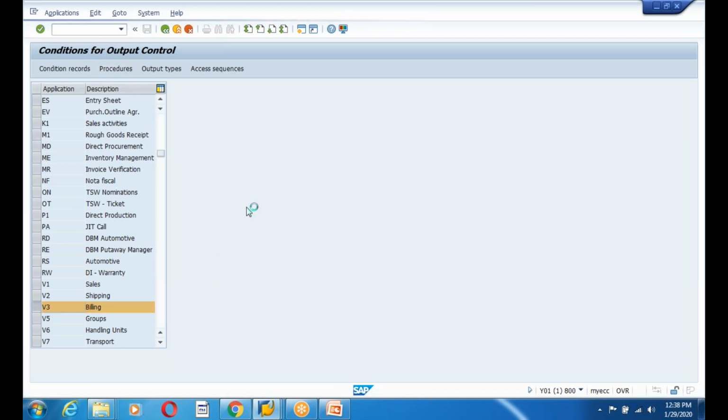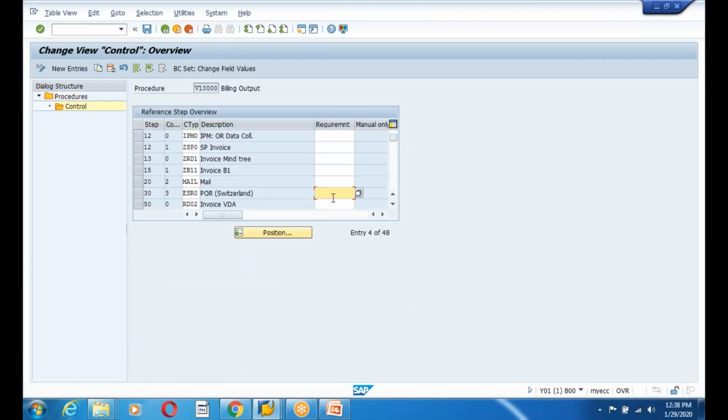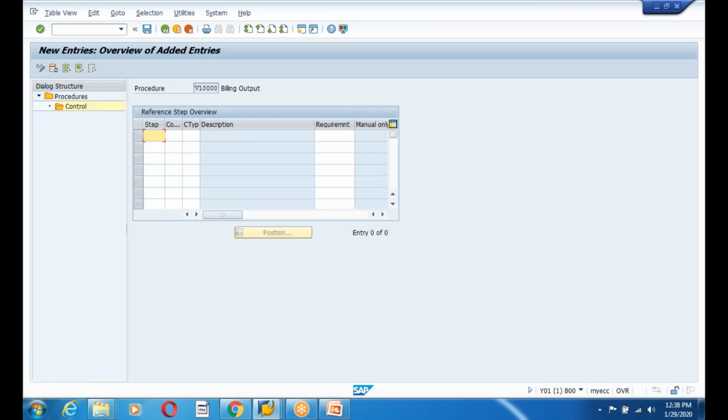Go to the procedures and click on the billing output. So this is my billing output. See, this is my billing output control, and here you can assign your own output type. So these are the different kind of output types we have. I'm going to assign new entry. Sequence I maintain 244, and the counter step is 244. Condition type I can maintain as a GEXP.